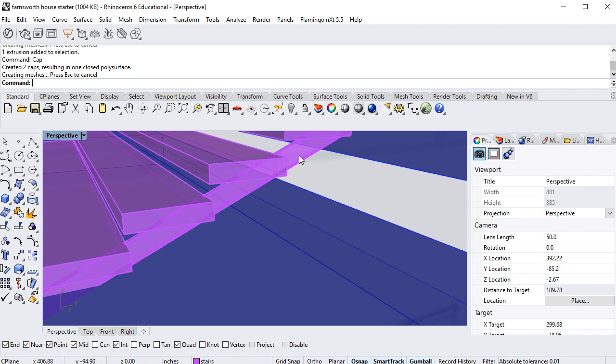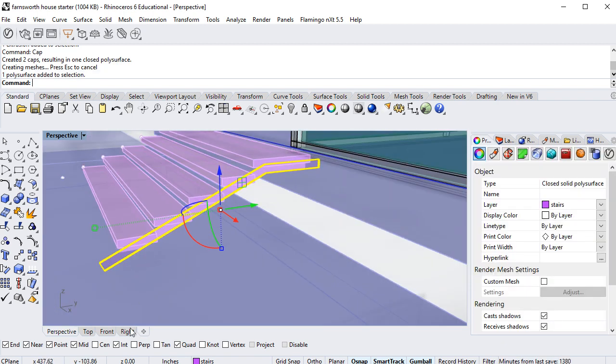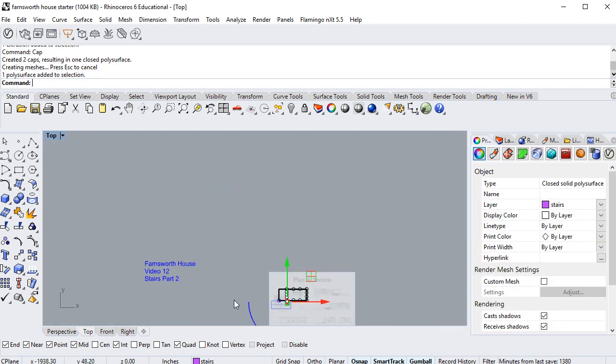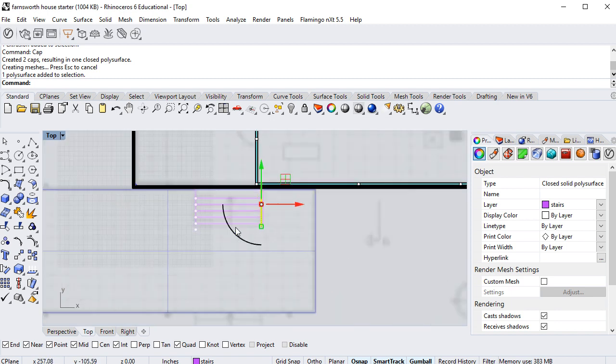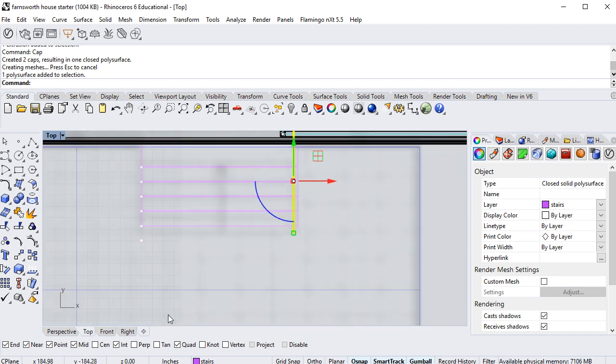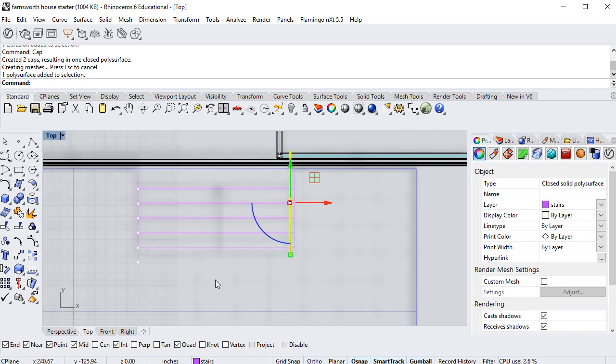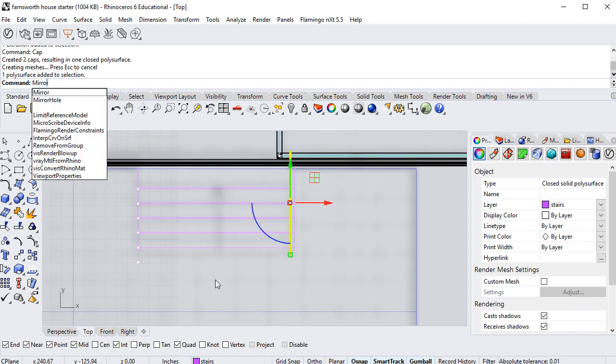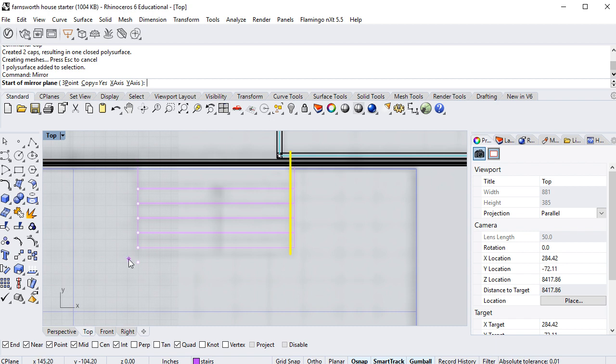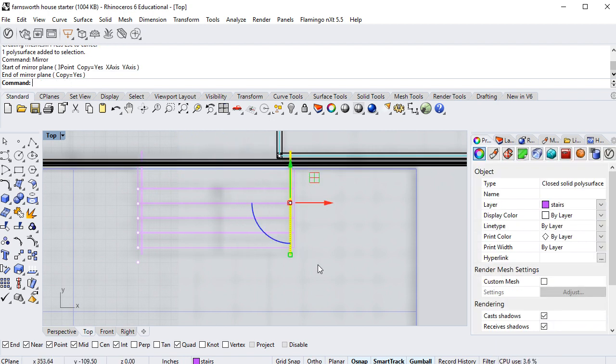Now I'm going to take this curve here, go to my top view, find the midpoints of my stairs, and mirror them. So I want to make sure my midpoint is on. I'm going to type in mirror. It says start a mirror plane. Make sure midpoint is on. I'm going to snap right there where it says mid. Click. Hold down shift. And I have just mirrored it.